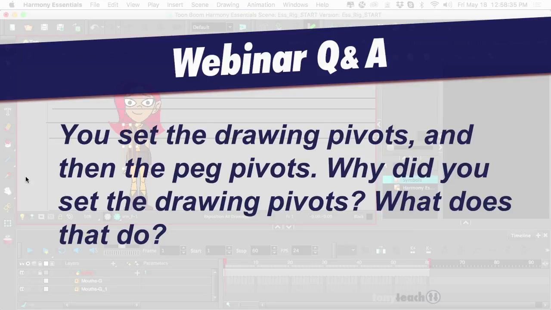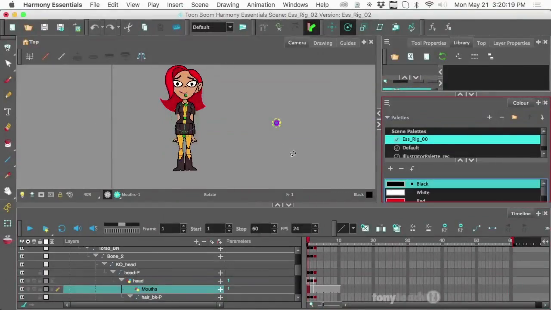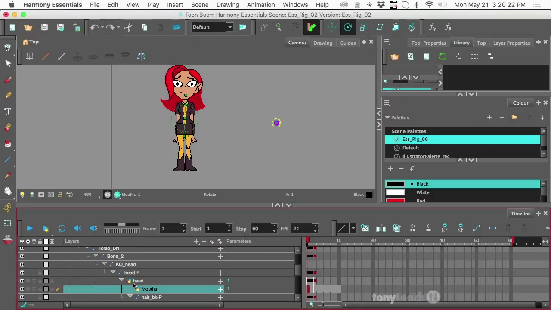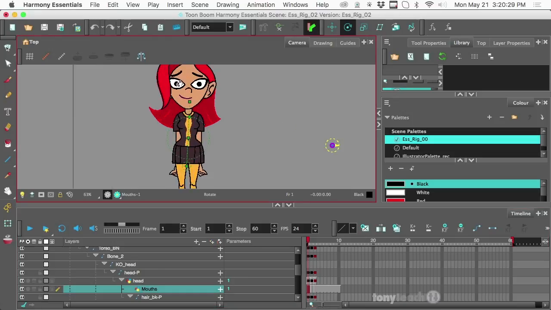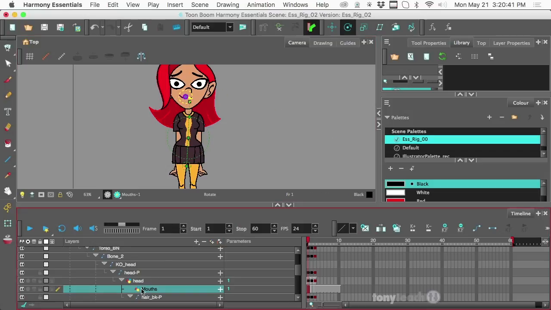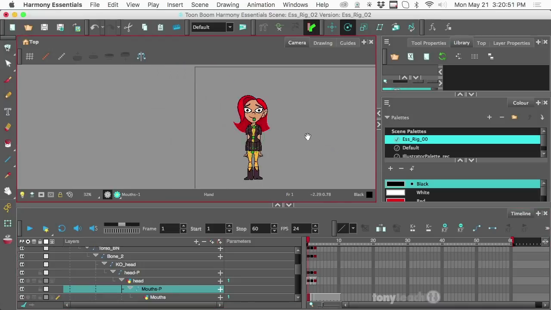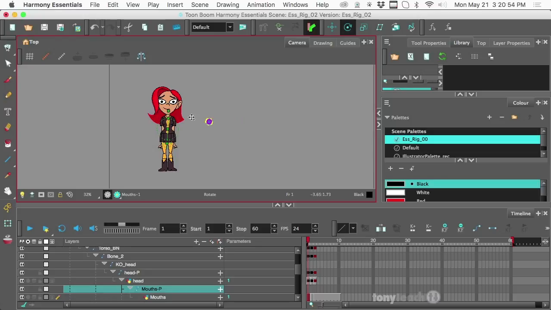So the first question: you set the drawing pivots and then the peg pivots. Why did you set the drawing pivots? What does that do? Honestly, it's mostly personal preference, and I'll explain that. If I jump over here to Harmony Essentials, I'm on my mouths layer, and this is the drawing layer. Now, the mouths themselves don't have a pivot. So what the question is talking about is I would go in, grab my rotate tool, and I'd set the pivot point here. And if I were going to add a peg to this layer, let's add a peg. Click on that. And then, of course, the peg by default also has this dead center pivot point. And then I was just setting that.